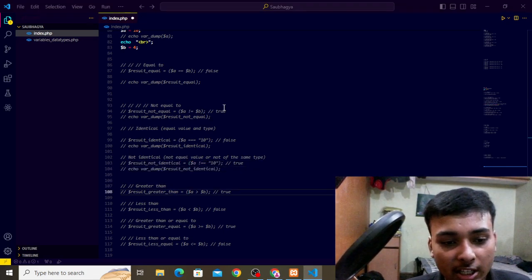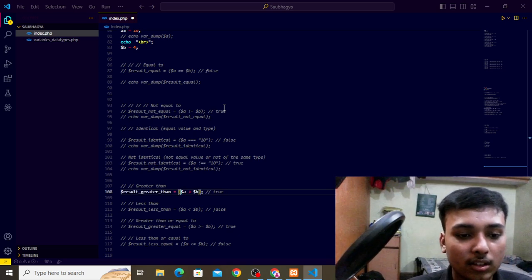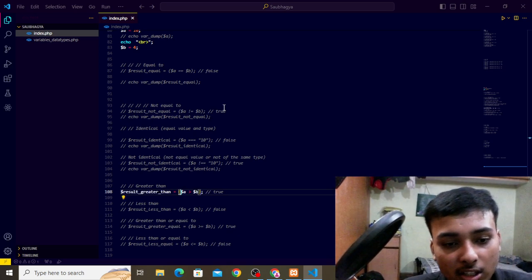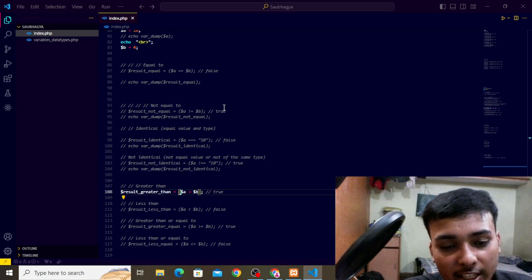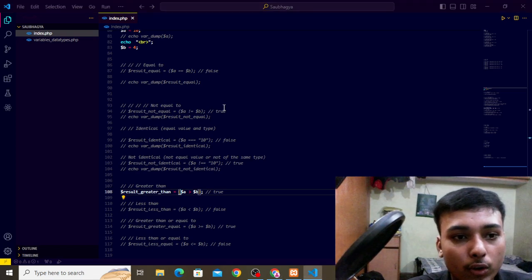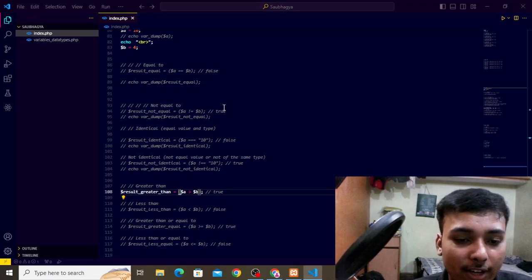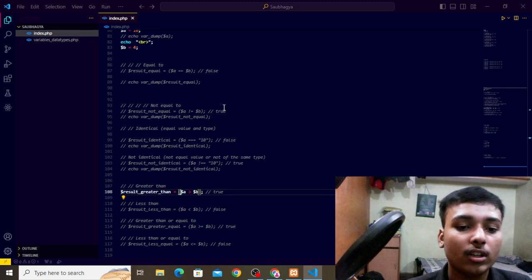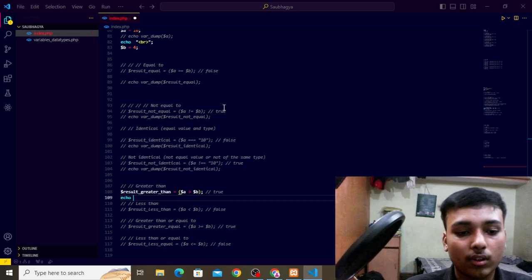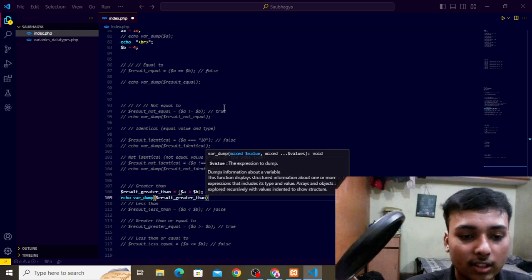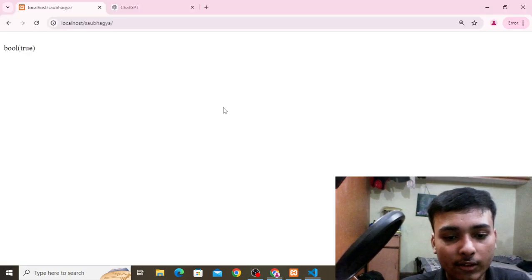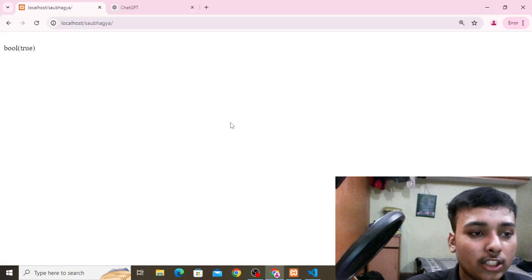Now we'll compare greater than, less than. Okay, so we are comparing $a is greater than $b. So is $a greater than $b? Like the value of $a is 10 and $b value is 4. So is 10 greater than 4? Yes, 10 is greater than 4. Let's echo random, result greater than, and we will get true. Yes, we are getting this true.